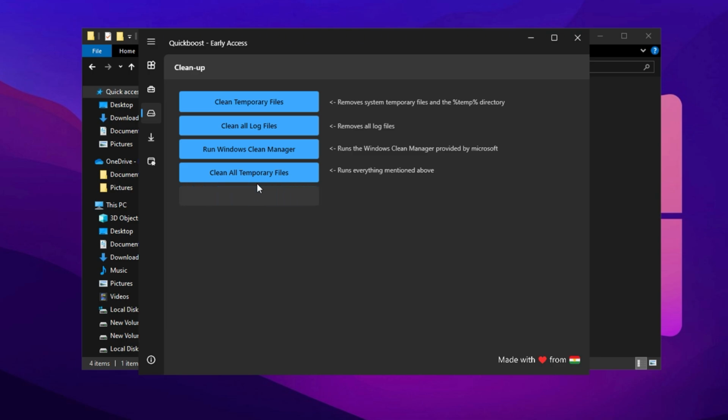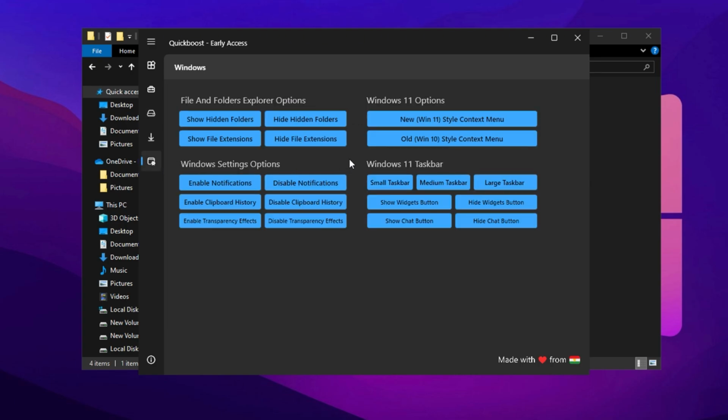runs at its best. Next, the Windows tab contains additional customization settings that can further optimize your experience. Here, you can choose to show hidden folders, making it easier to access temporary files when needed. You can also disable notifications, which helps prevent unnecessary distractions while gaming or working.